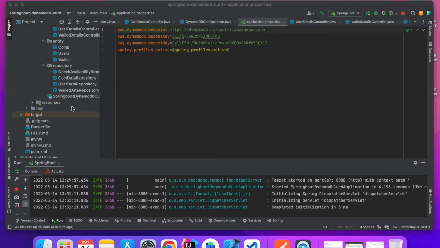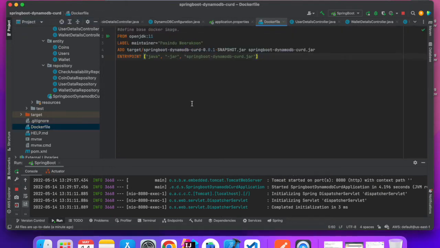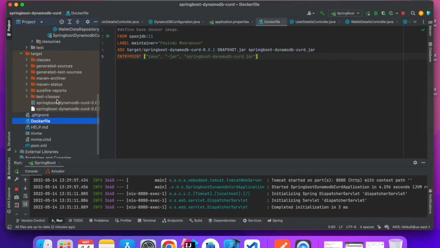Now I'm going to create my Docker image. This is the Dockerfile. I'm using OpenJDK 11 for this, and I have already created my jar files inside my target folder. You can see that those two jar files are available. Now I'm going to create my Docker image using a few commands.